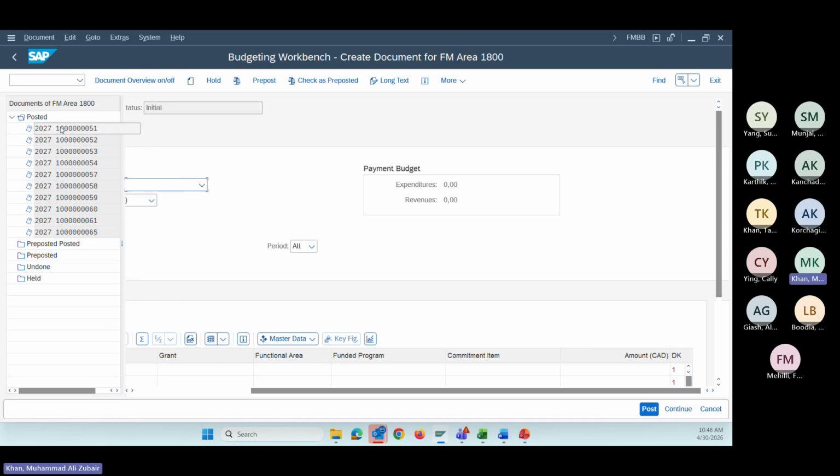So these are all the previous budgets which we added. One will come here. You can just select this and see. When we enter this, you will see the next will be 66 most probably. Let's see. Okay.